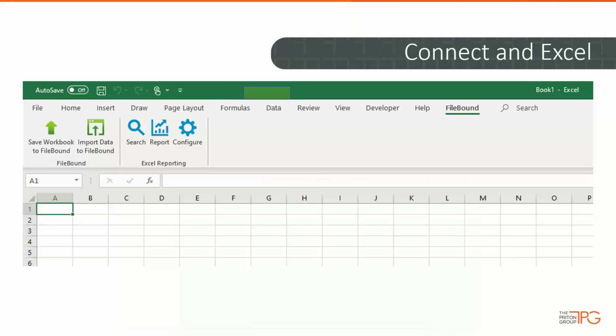Connect with Excel and Word. When you install Connect, it now automatically installs plugins into Word and Excel. In this case, I'm going to show you Excel today. What's really nice about this integration with Excel is that when you click on the FileBound icon, I'm going to get a number of items available for me to use as a part of that integration.